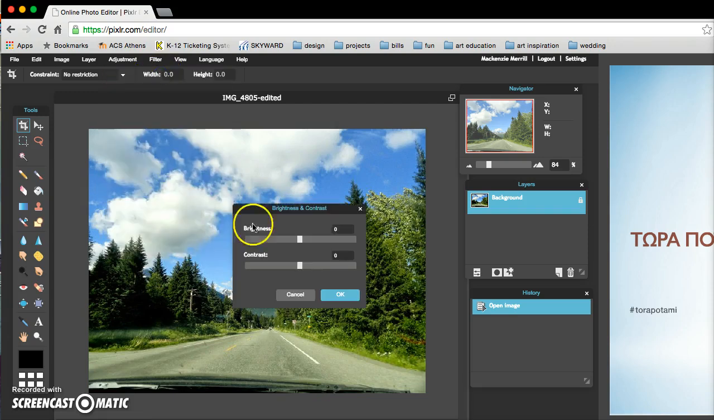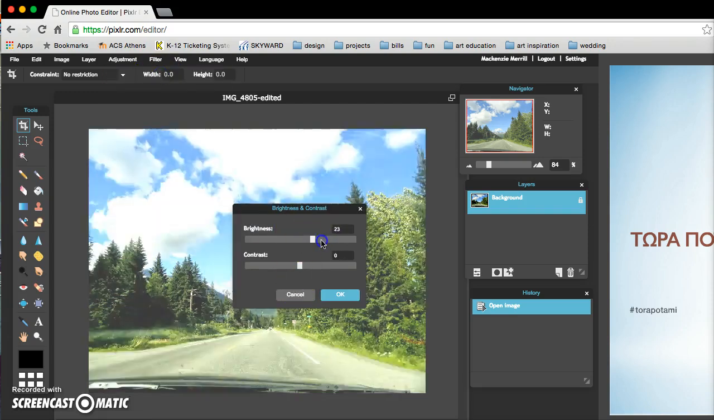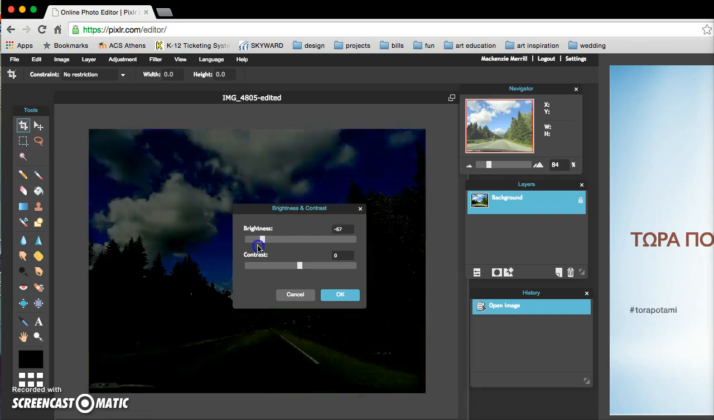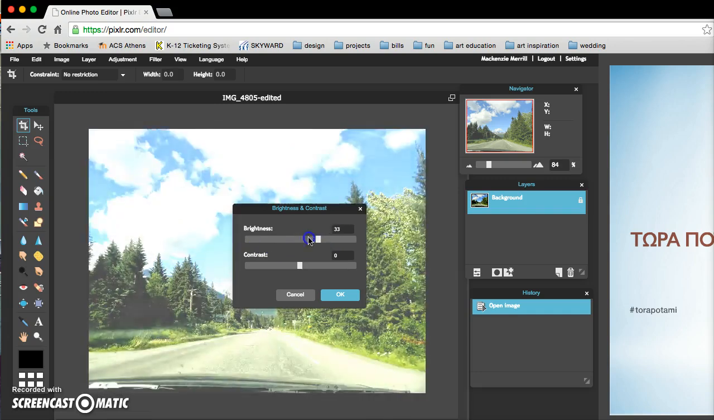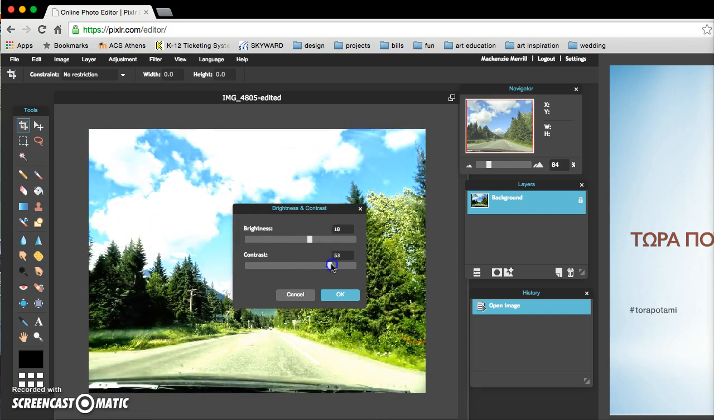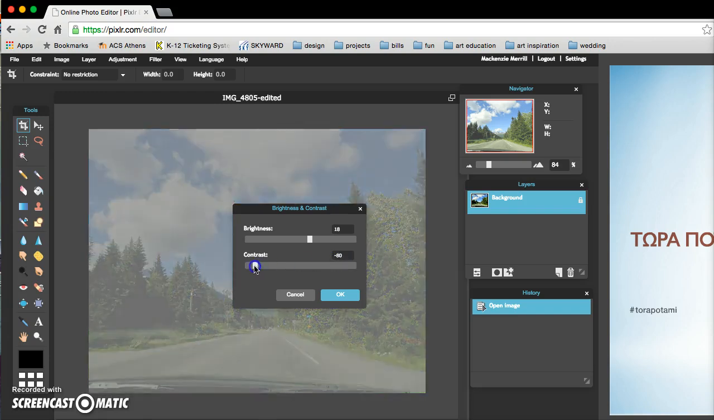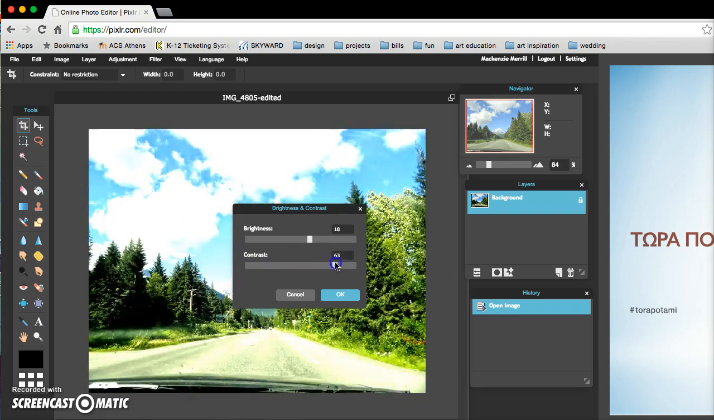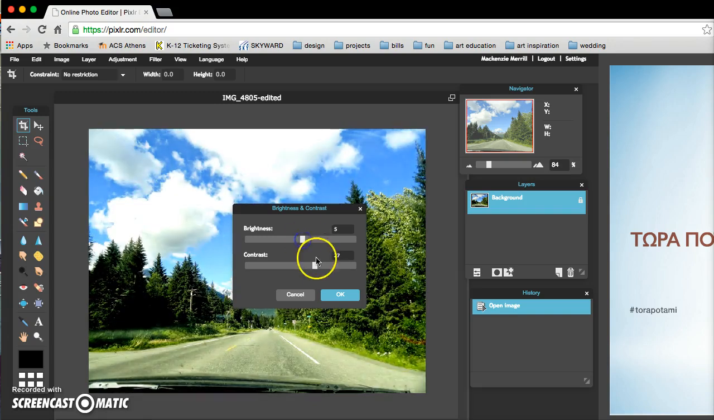So right away we have brightness and contrast. Brightness obviously is going to make your photo brighter or darker, depending on which way you move the toggle. And then the same with contrast. Contrast is how contrasting the colors are, or it makes them dull. There you go. So I'm going to edit mine just a little bit, make the contrast just a little bit up, and then I'm going to click OK.